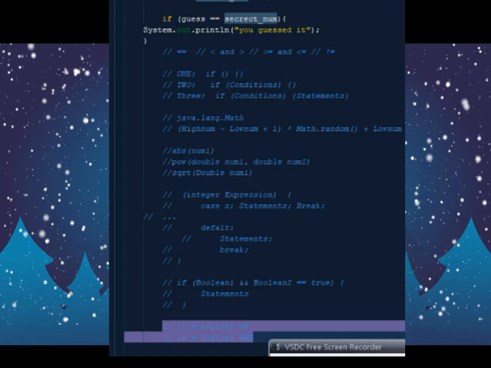Next is the two and signs. This checks to see if the two statements are true. This is one you would most likely use in a compound Boolean.